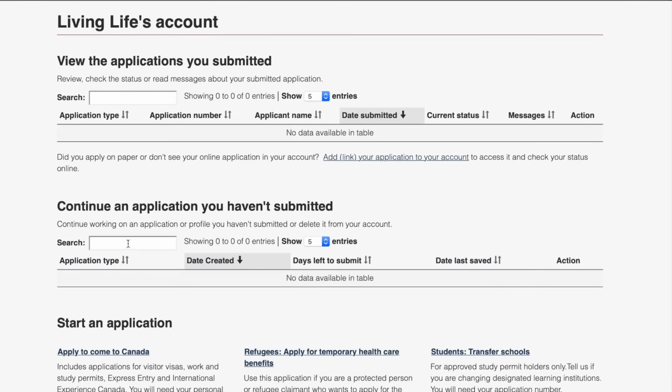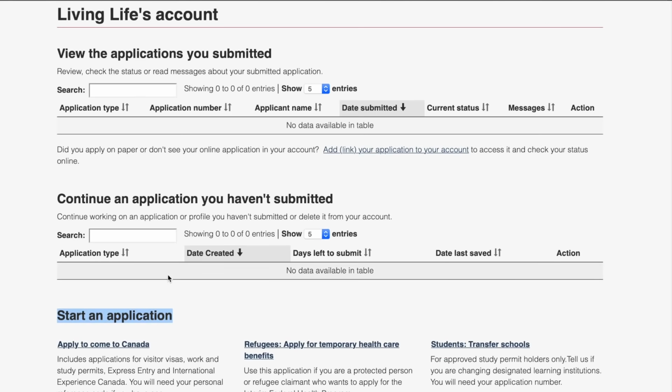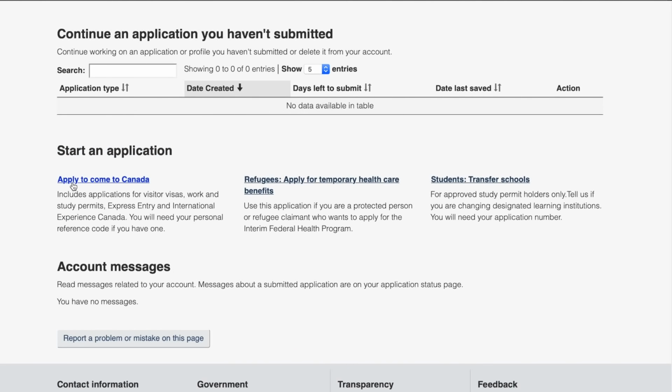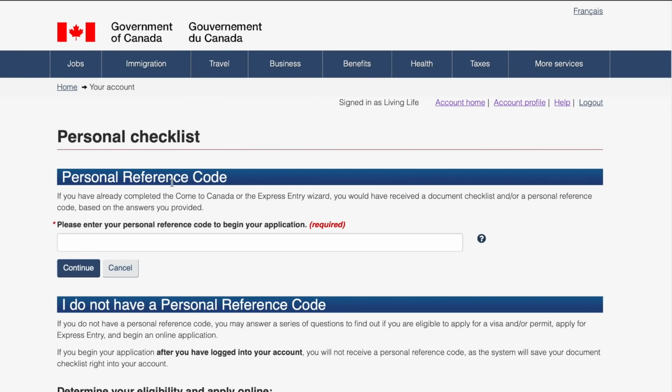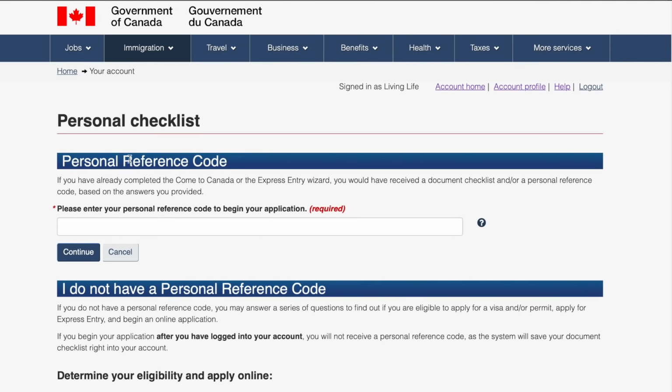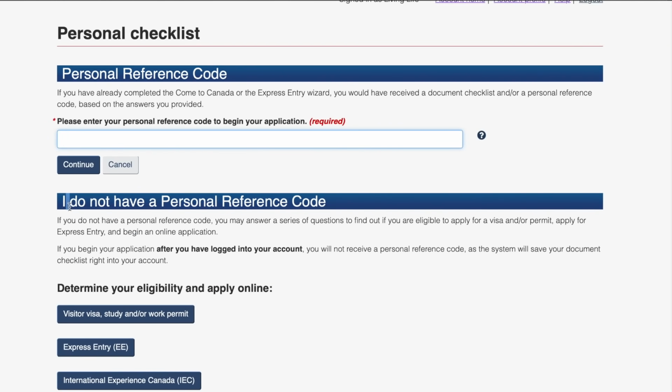So for us to continue, there are a few links here at the bottom. You just need to click on apply to come to Canada. I was just applying for a visitor visa, which is here. Just apply. If you do have a personal reference code, you put it here, but I don't have any, so I don't have a reference code.